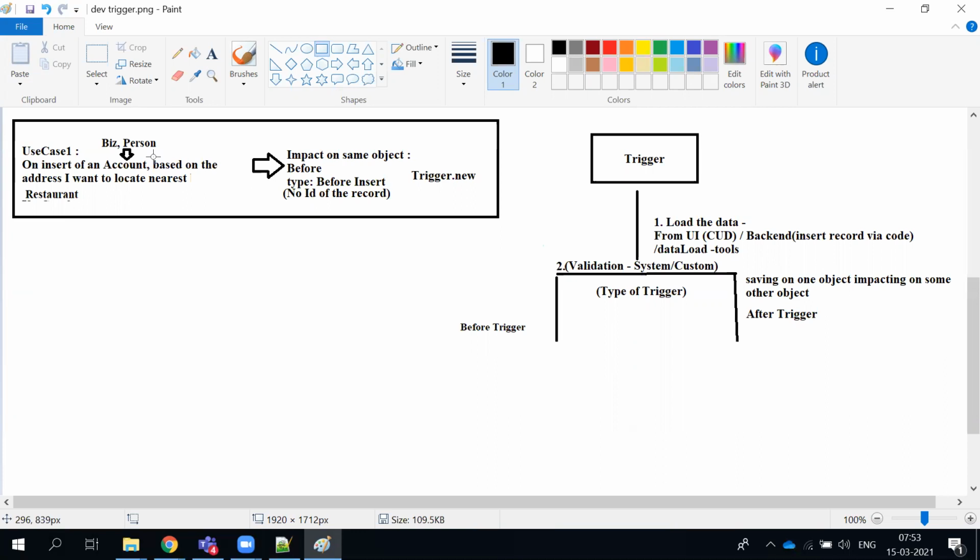So find the nearest branch, whatever the address that you're giving. If not, we will have a standard branch to supply for you. If the radius in kilometers is too high, then we say that in this particular location, a restaurant is not available. For that reason, I just brought this use case: on insert of an account based on the address, we wanted to look at the nearest restaurant.